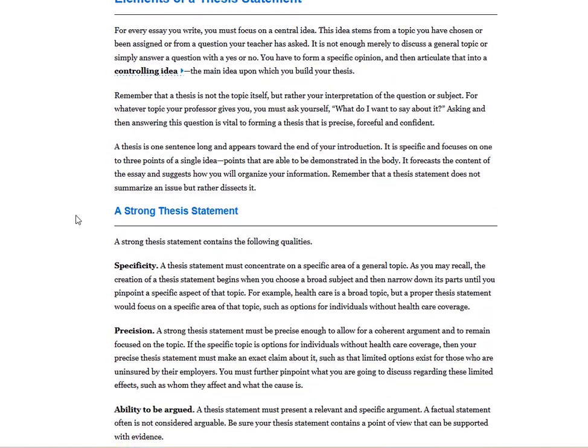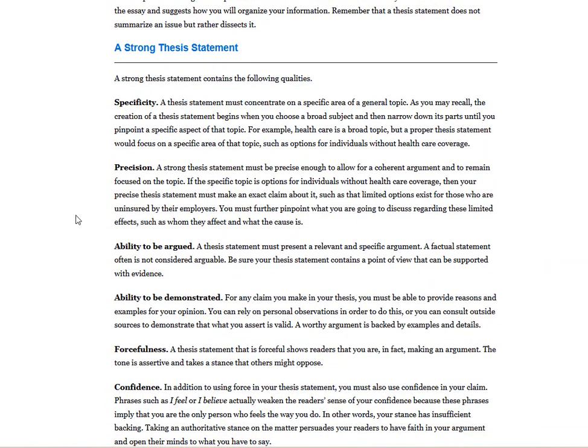So a strong thesis statement has specificity. In other words, it's specific. And so a thesis statement must concentrate on a specific area of a general topic. Precision. A strong thesis statement must be precise enough to allow for a coherent argument and to remain focused on the topic.